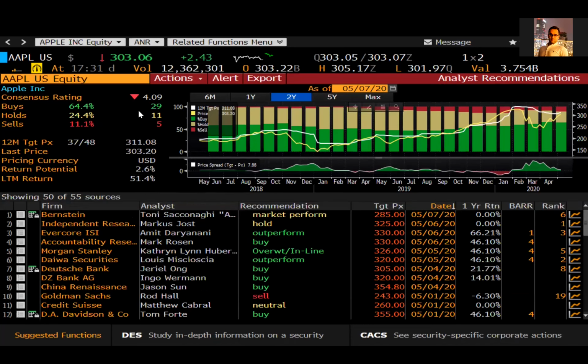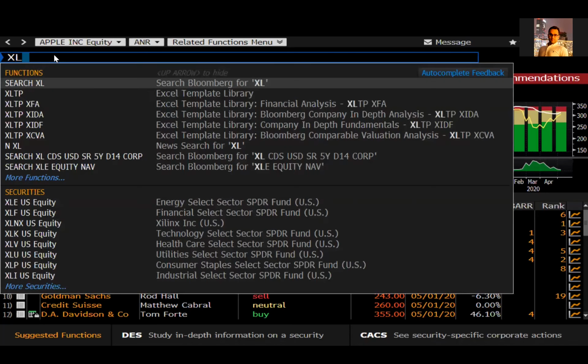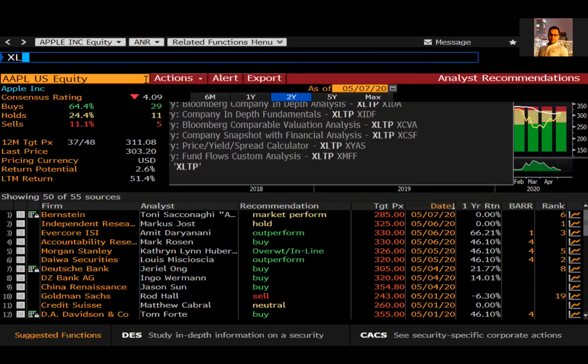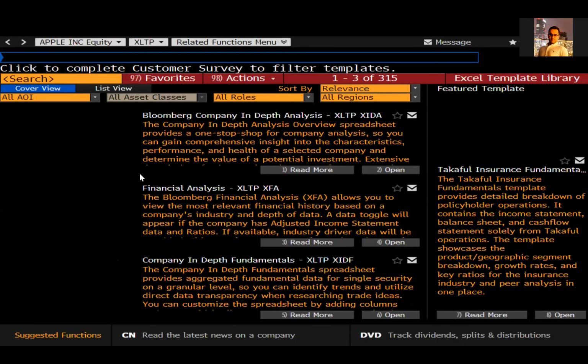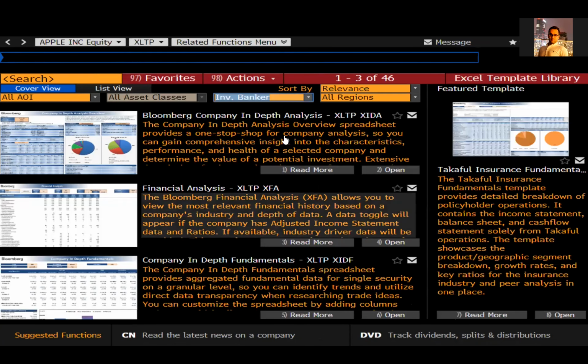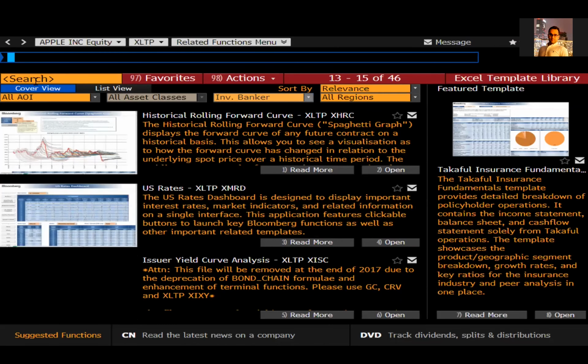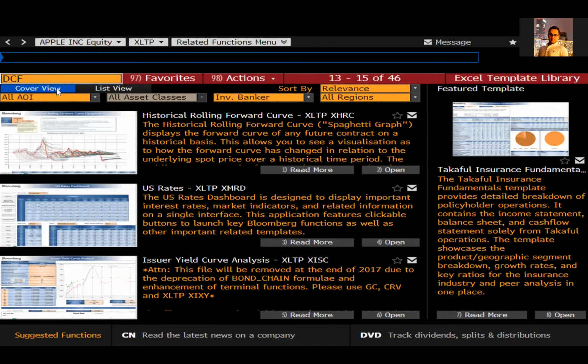What I want to cover now is a bunch of Excel templates that Bloomberg has. This is something that I didn't see a similar thing in Eikon, for example. So if you want to see the Excel template library, what is important for you, for example, is these investment bankers' Excels, ready Excels. You can also search here for what you want, for example, DCF analysis.